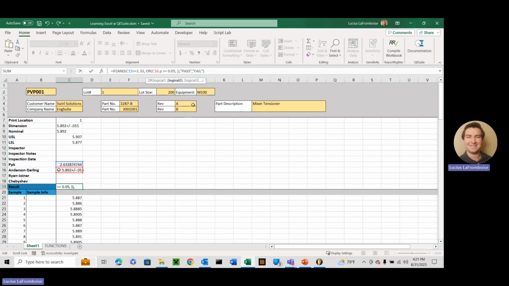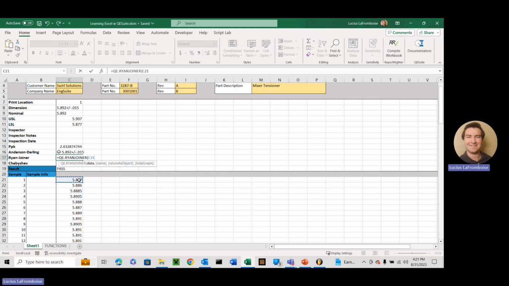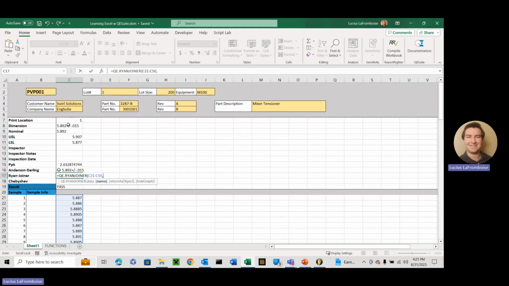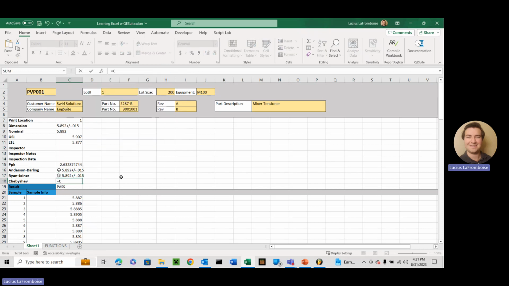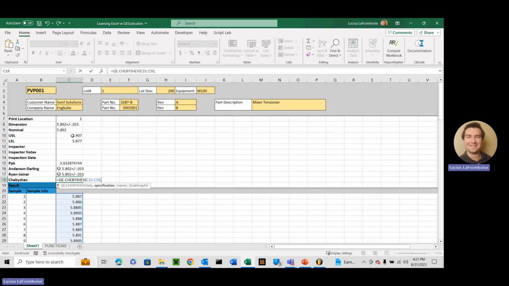I'm just going to hit escape because I got a little ahead of myself there. We need a Ryan Joyner test first. So we'll do QE.RyanJoyner, and we will select our data. We'll give it a name of our dimension. Return as object, true. And then true because we want to hide our graph. Enter. All right. In here, we have our Ryan Joyner critical and our test statistic. Then we're going to run Chebyshev, and Chebyshev is going to take our data. Then we take the specification, the name we'll leave the same, and then hide graph true.